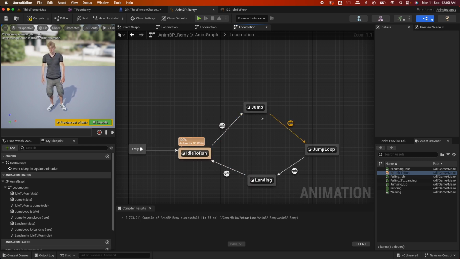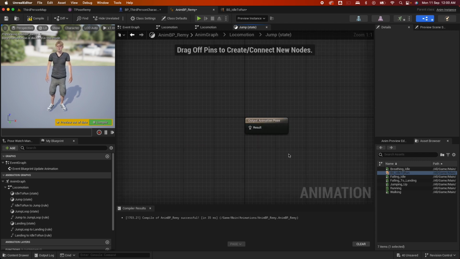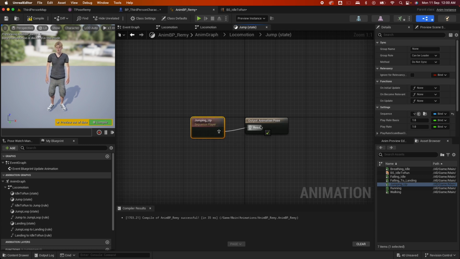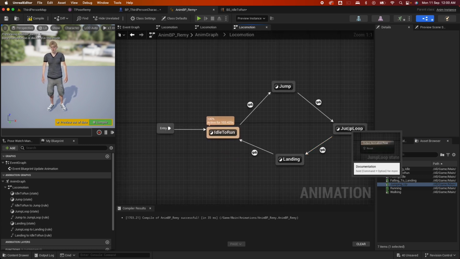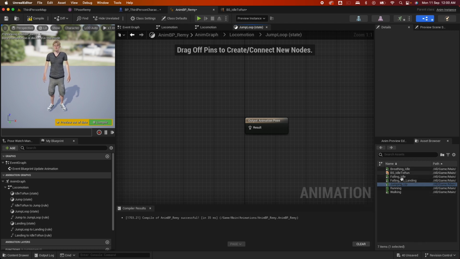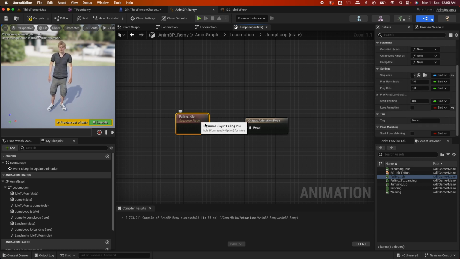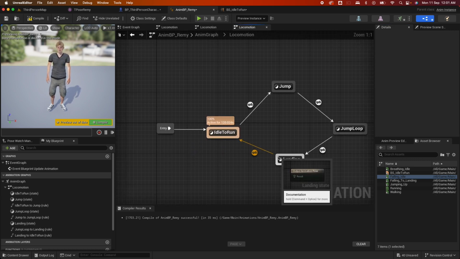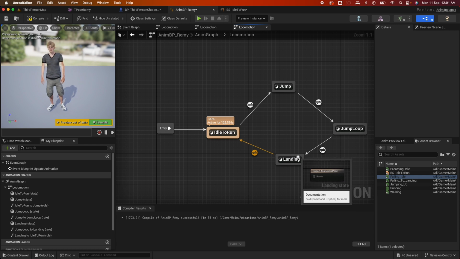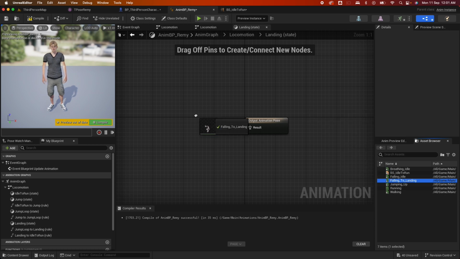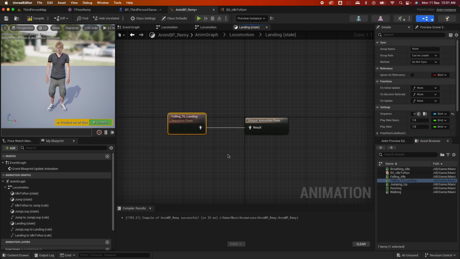Now we need to populate this, guys, with the animation. So if I jump into jump here, I'm gonna grab the jumping up and hook that up. And for the jump loop, I'm gonna grab the falling idle, hook that up. And what's special here for this falling idle is we want to loop the animation. So if you're taking longer to jump, you just want it to loop. And then for the landing, open that up and grab falling to landing, and wire that up.